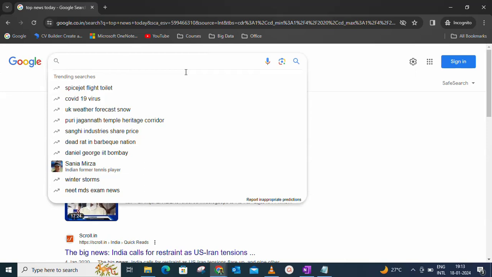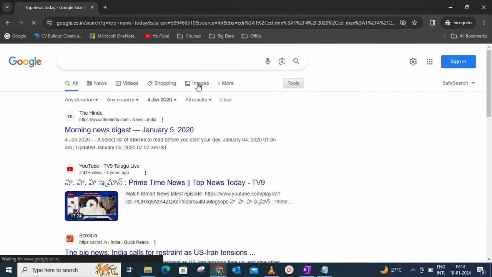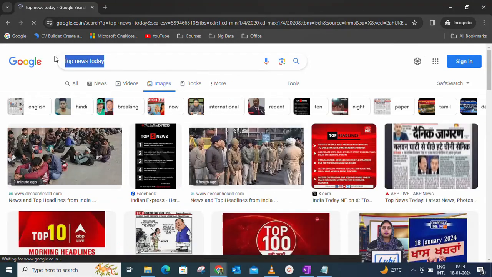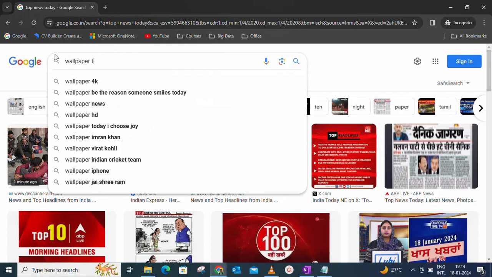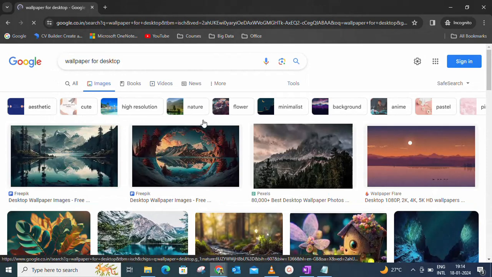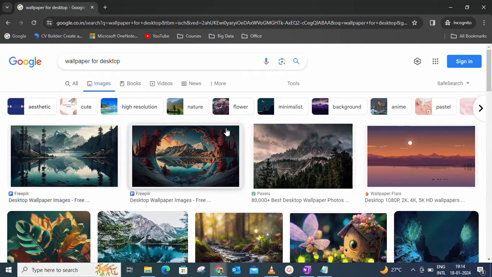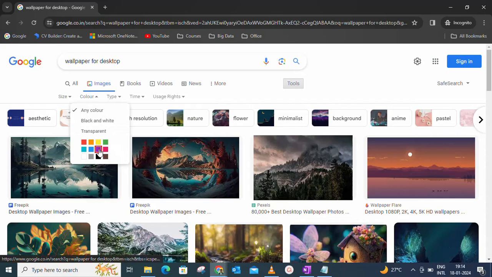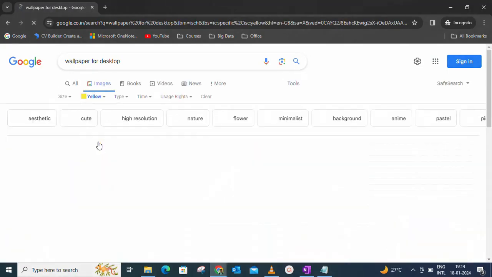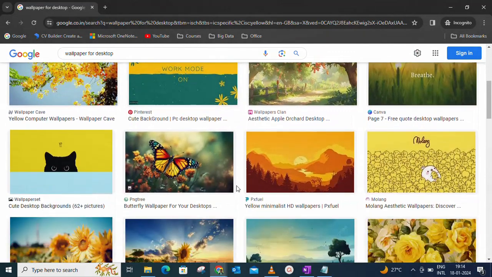And there is one more thing for images. For example, I'll show you. I will type anything here, like I'm searching for wallpaper for my desktop. It is showing so many available options here. But I want a specific color of image. So you can go to tools again and color. Imagine you want only yellow color images, so it will show all the yellow color images to you.